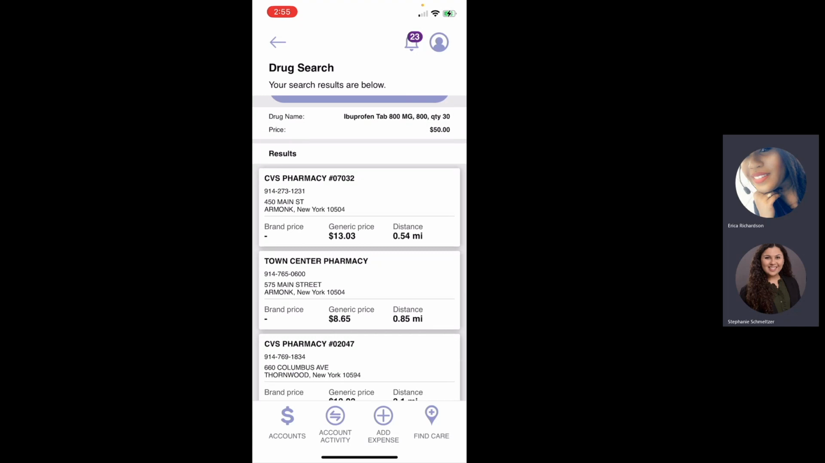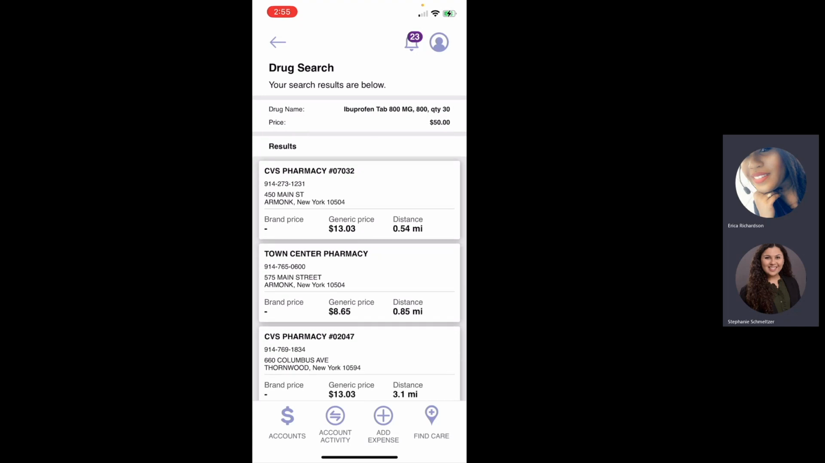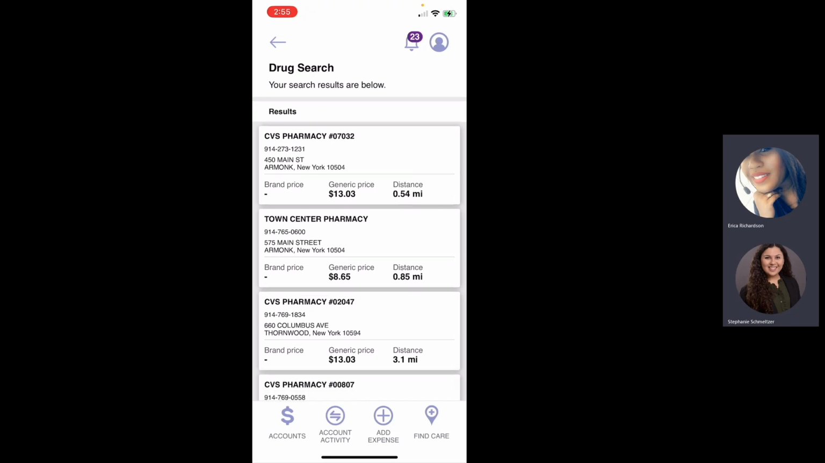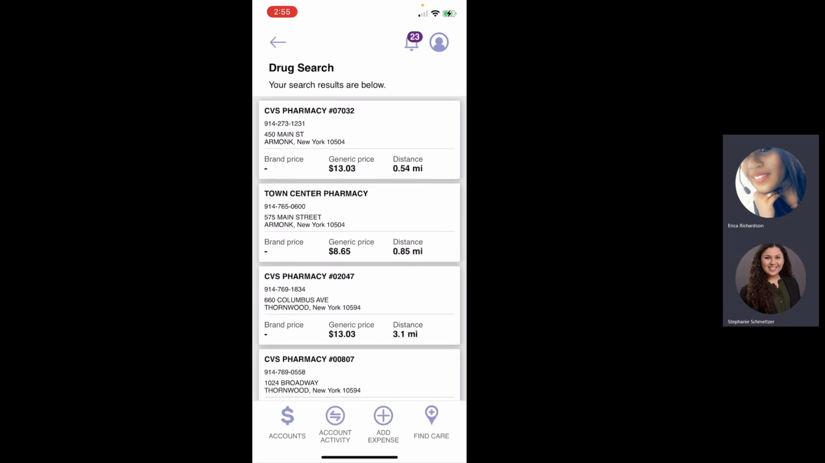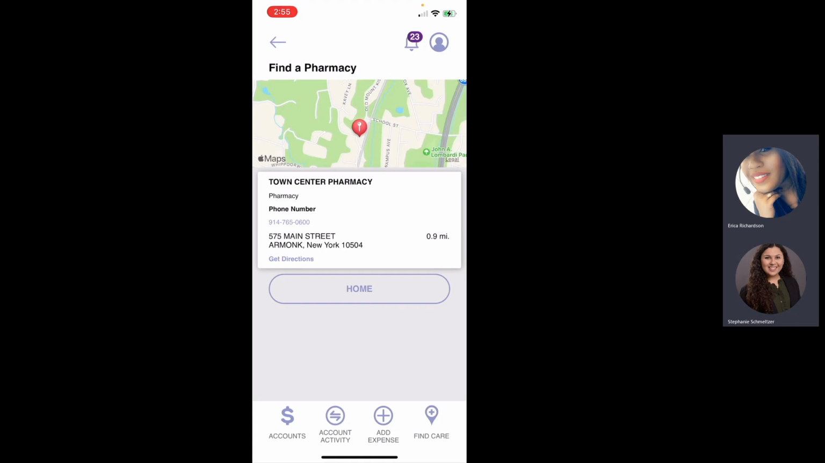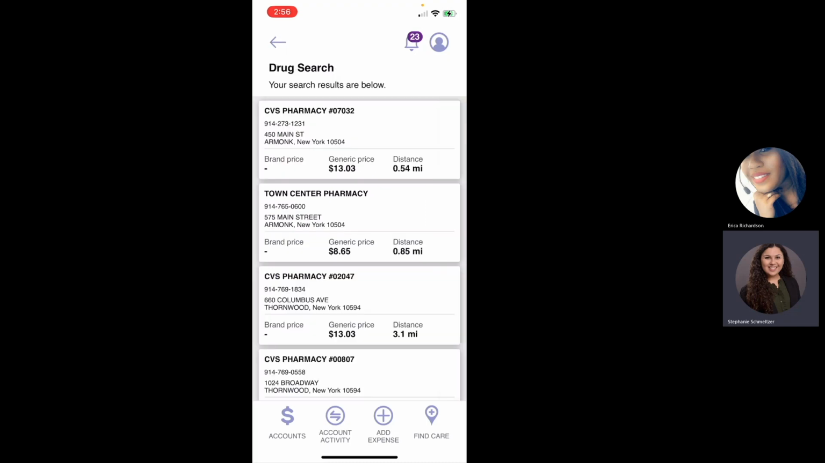And again, remember you're used to spending $50. Now we see that CVS has a generic version for $13, and we have Town Center that has generic for $8.65, right? So it gives you the location and where that pharmacy is, as well as the phone number, and you'll be able to go there, put in your prescription, give them your GoodRx ID, member ID information, and you'll be able to get that particular prescription for just $8. Awesome. Very exciting. Looking forward to saving some money on my prescription.